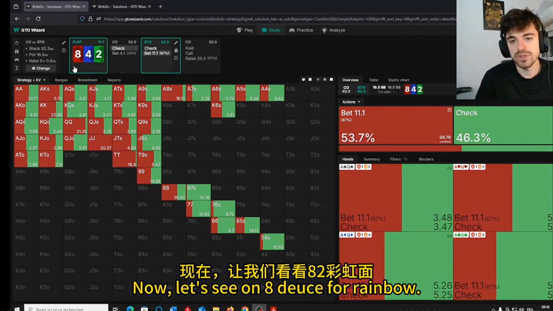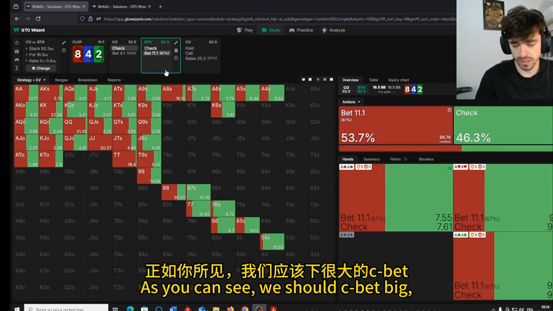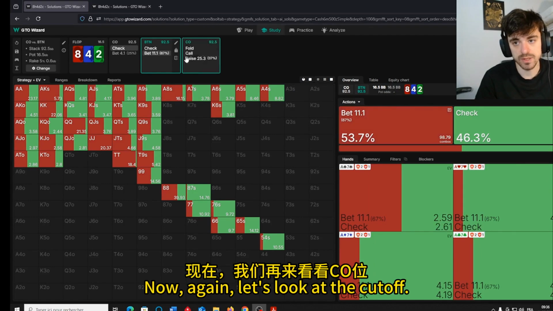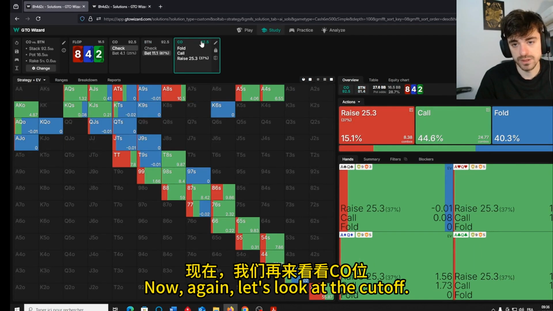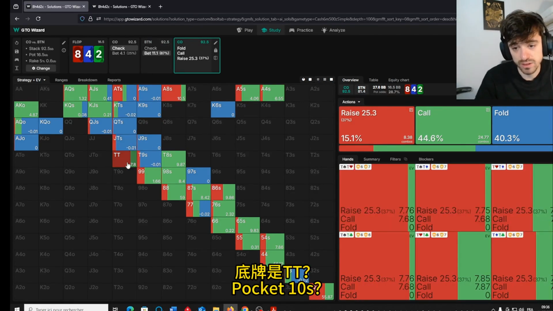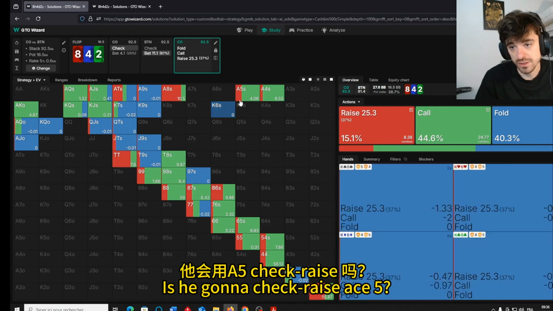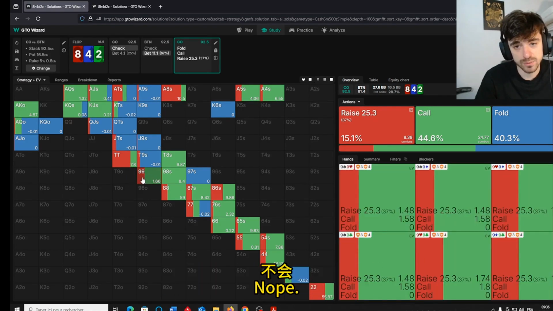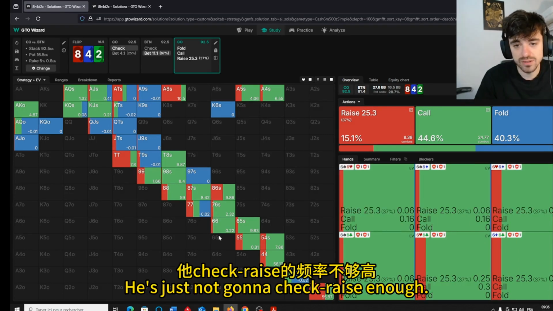Now let's see on 8 deuce 4 rainbow. As you can see, we should see bet big, but only 50% of the time. Now again, let's look at the cutoff. Is he gonna check raise ace 10 suited? Nope. Pocket tens, I don't think so. Is he gonna check raise ace 5? I don't think so. Is he gonna check raise pocket nines? Nope. He's just not gonna check raise enough.